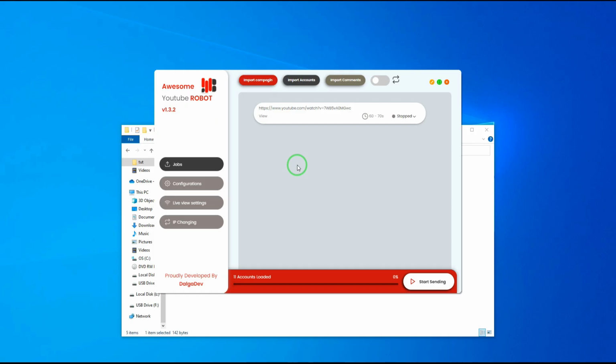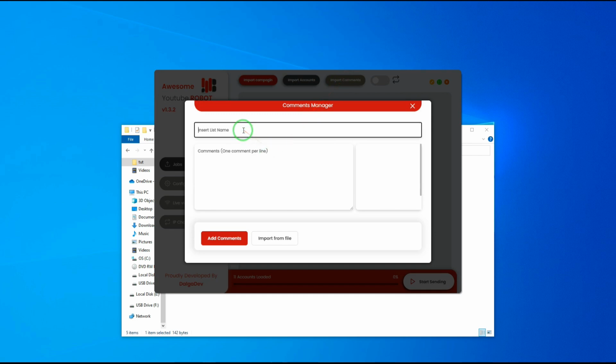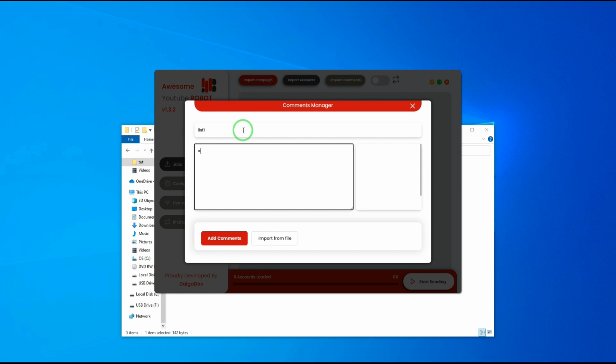To submit comments to videos, we should define a list with our desired comments first. In order to create a comment list, we should click the Import Comments button, and we will see the Comments Manager window. In the List Name section, we can write any name we want, so I will write List 1. And in the Comments section, we can write our desired comments, one comment per line, like this.